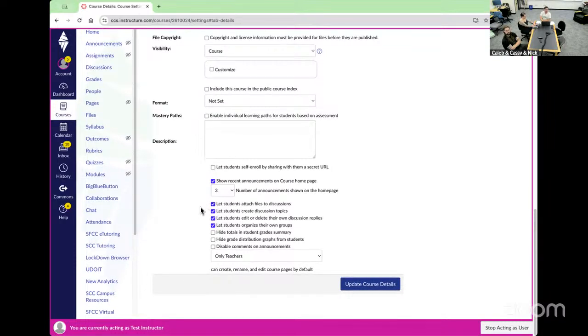Okay, this next set, I'm just going to blast through these all together because they're kind of similar. Let students attach files to discussion. Let students create discussion topics. Let students edit or delete their own discussion replies. Let students organize their own groups. By default, these are enabled.